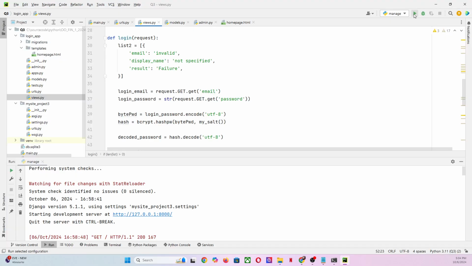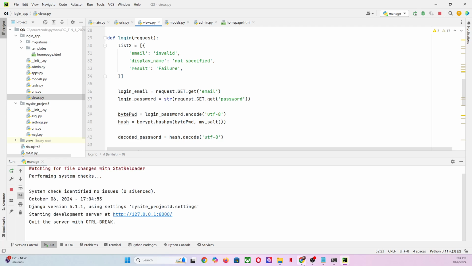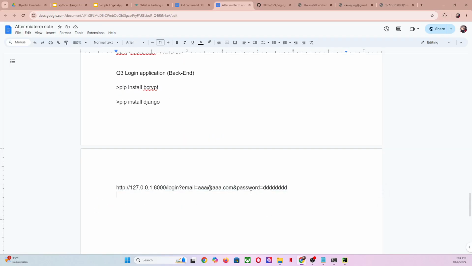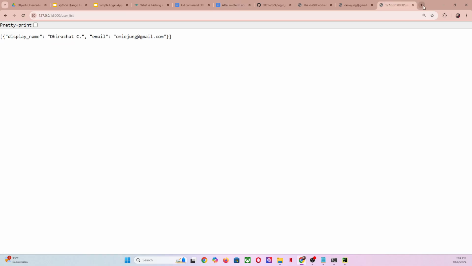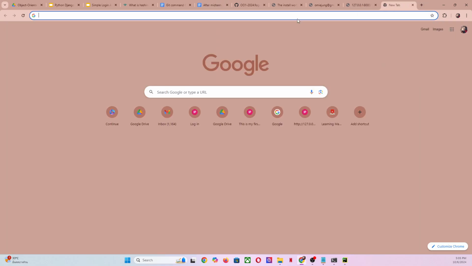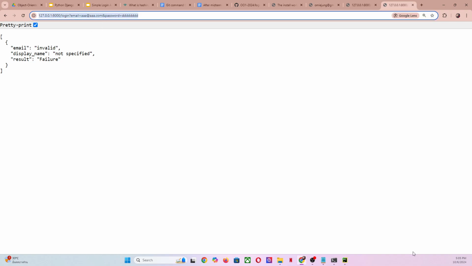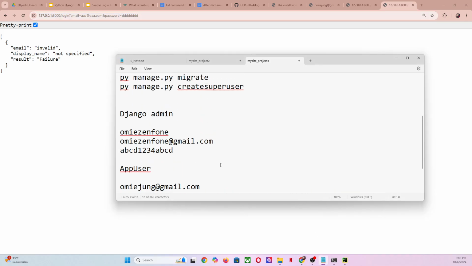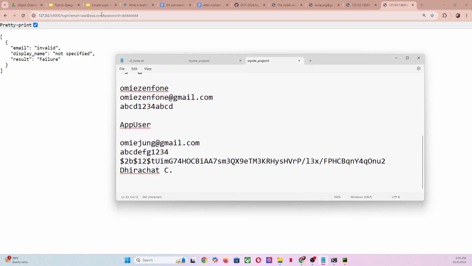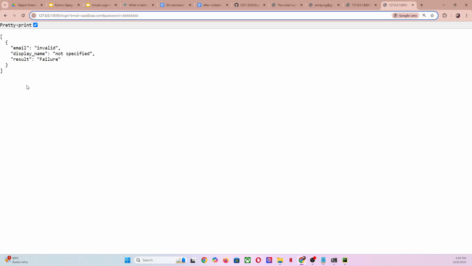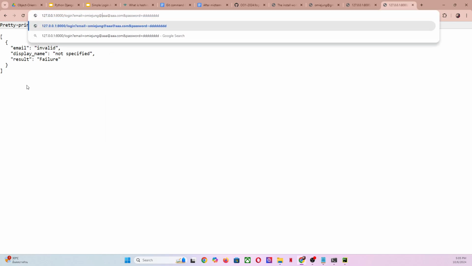So this one I do the login with a very pure one. Make sure that it is running, and then I go to the web browser and use this. When I input it, it's gonna fail right away, even though you use the correct email. If you remember, we have the correct email here, obijung@gmail.com, so we use obijung@gmail.com.